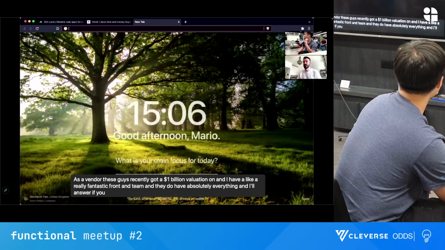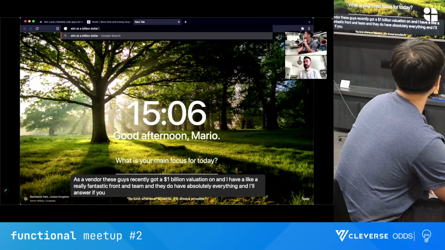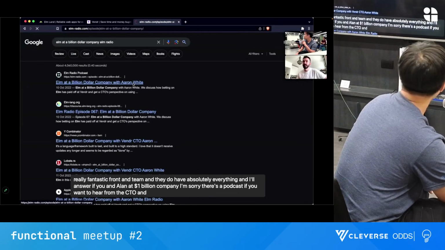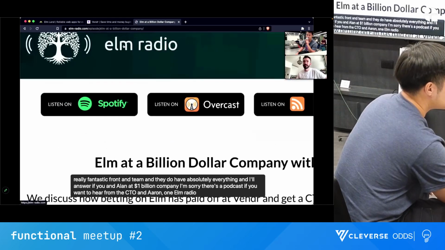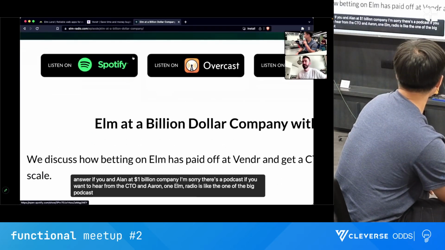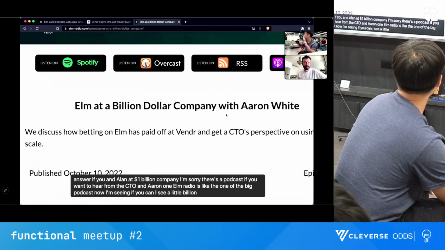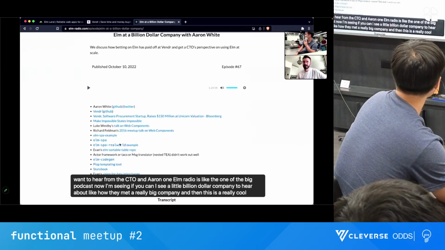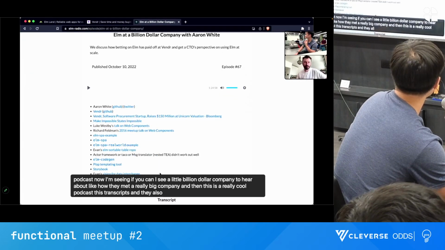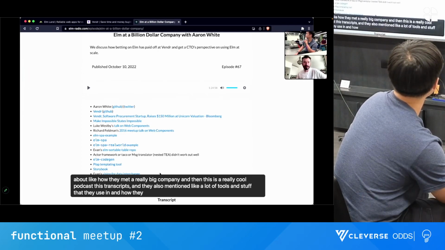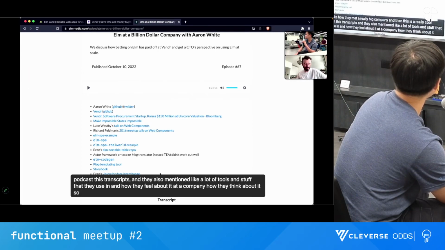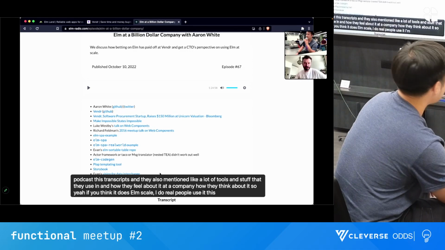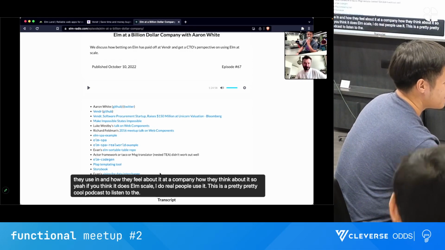So if you want to see Elm at a $1 billion company, there's a podcast where you can hear from the CTO, Aaron White. Elm Radio is one of the big podcasts for Elm. So if you want to see Elm at a $1 billion company and hear about how they use it at a really big company, then this is a really cool podcast. There are transcripts. They also mention a lot of tools that they use and how they feel about it at a company, how they think about it. So if you wonder, does Elm scale? Do real people use it? This is a pretty cool podcast to listen to. So check that out.